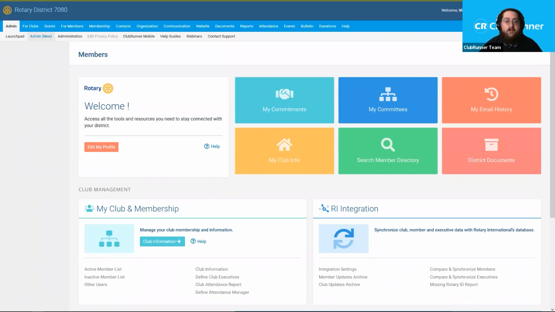So as you can see, we are logged into the district here. And as a note, this is a development and testing environment for our team over here at Club Runner. So we might run into a couple of errors every so often, just navigating around. Things might be in a different place than they are normally, or they might be worded slightly differently. But all of the steps that we're going to be talking about today should be exactly the same as it would be on your own district websites.